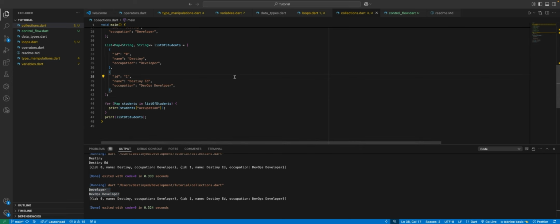Okay, so that's pretty much it, and how you can manipulate lists, sets, and maps. All right, so I've broken down the most important things that you guys need.